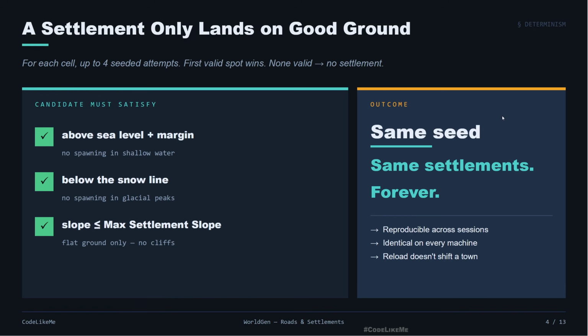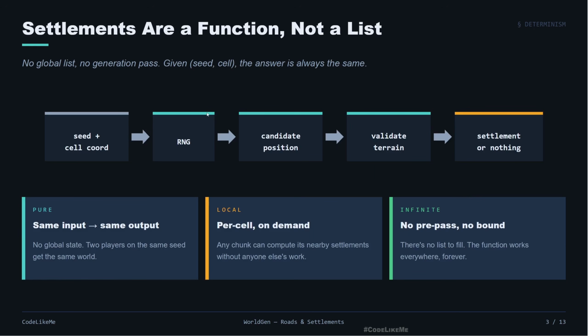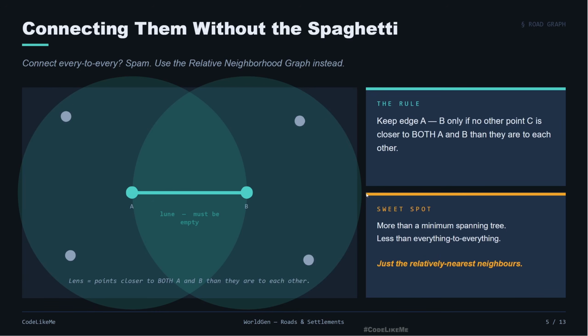As long as you keep the same seed, you get the same settlements in different playthroughs. And these are the properties. Pure, that means same input, same output, and local. So even though you are infinitely generating world chunks as you move around the world, everything can be locally computed, without having to know about any other neighboring cells. So it's truly infinite. And now this talks about how each of these settlements are connected with roads.